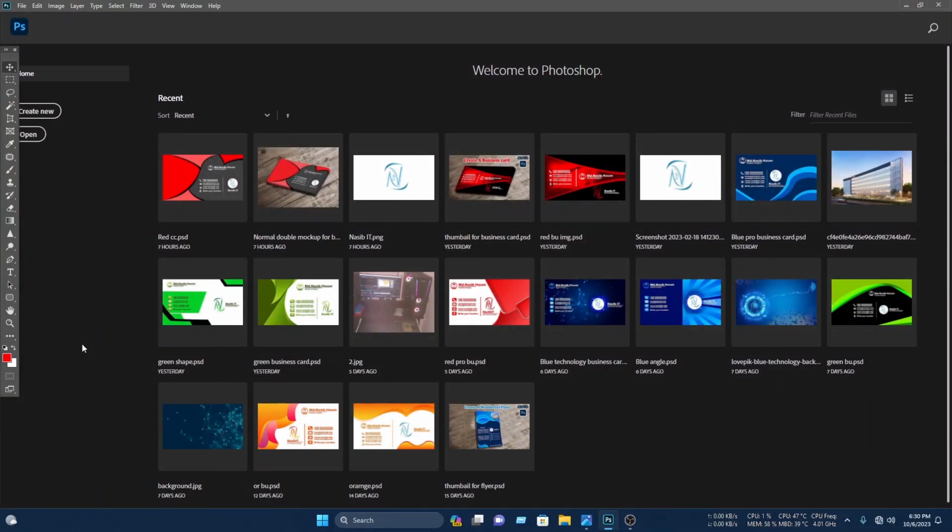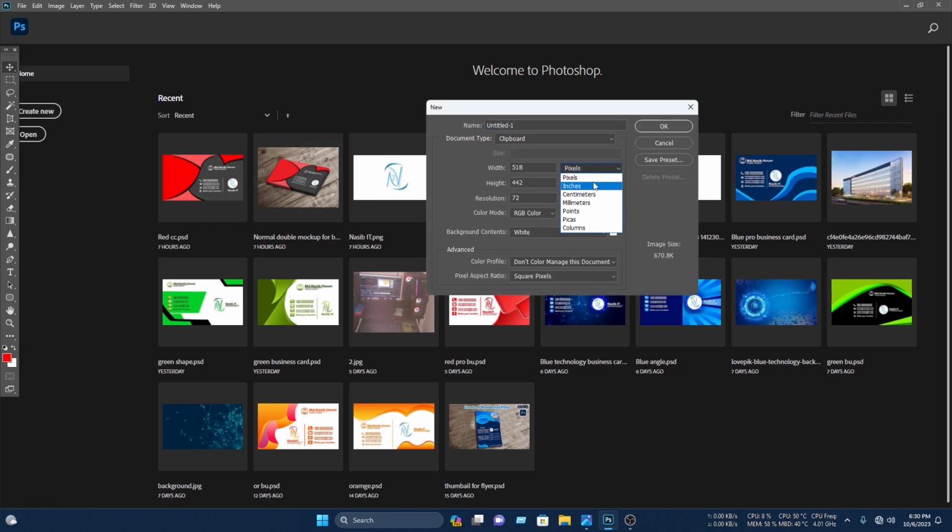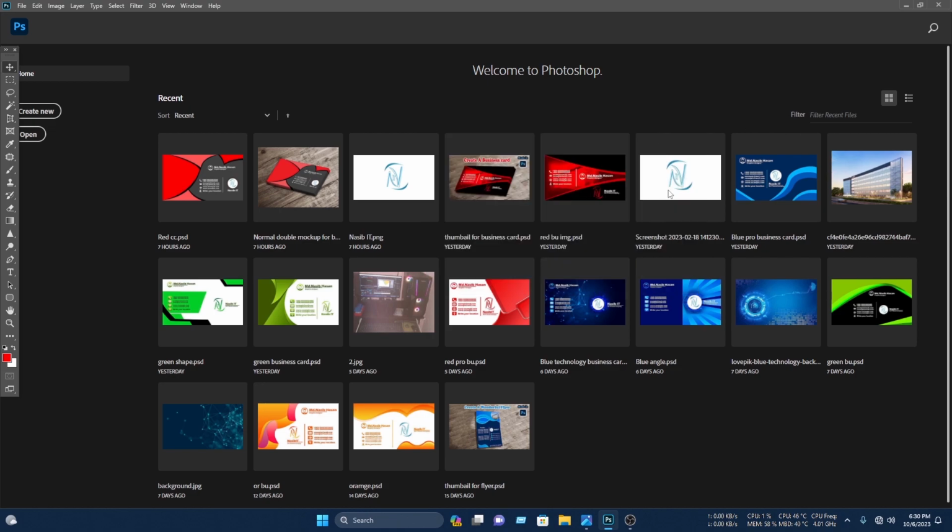So friends, first of all we have to set up a page. To do it, you have to click on here. Then we have to select inches from here. Then click on this box, then type here 3.5. Then click on this box, then type here 2. Then click on this box, then type here 300. Then click on the OK.